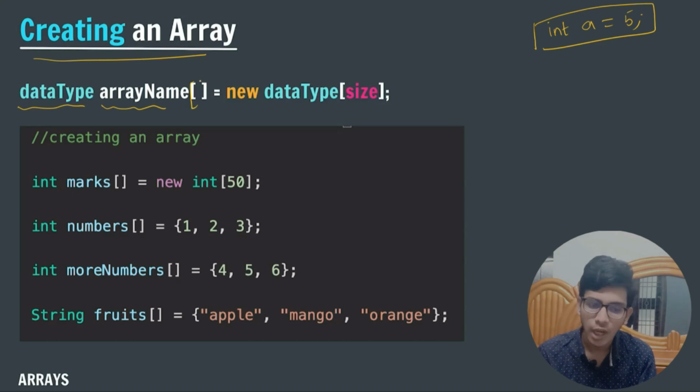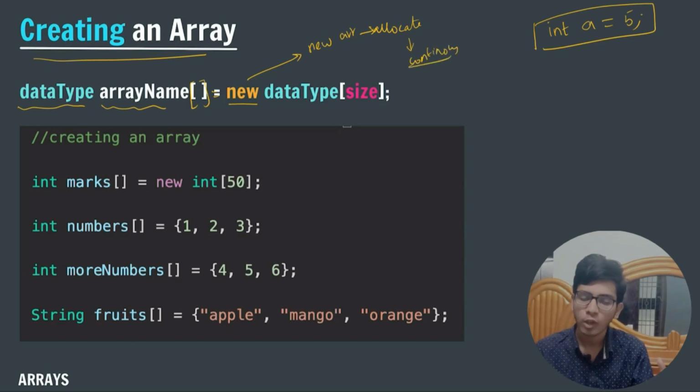After it, remember guys, we have to give square brackets. You can see on your keyboard, after the P button there is a square bracket. So you have to give square brackets. After it, equals to new. The new keyword tells me that I am going to create a new array and allocate continuous memory. So the new keyword tells me that this is an array and the memory has to be allocated in a continuous manner. After that comes the data type; if I am writing int, then here I have to write int.